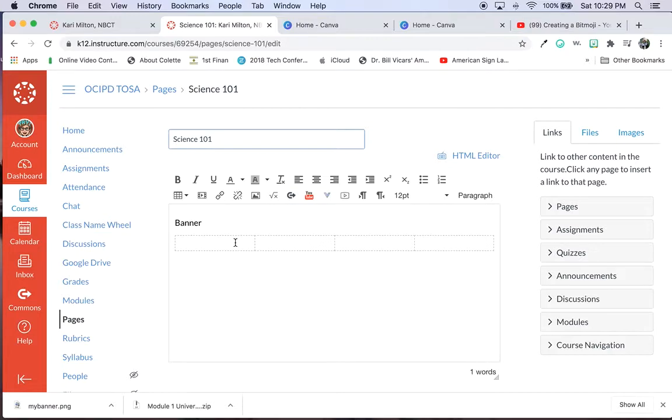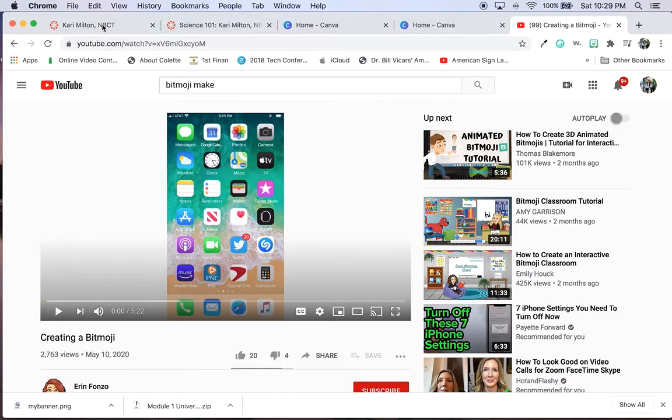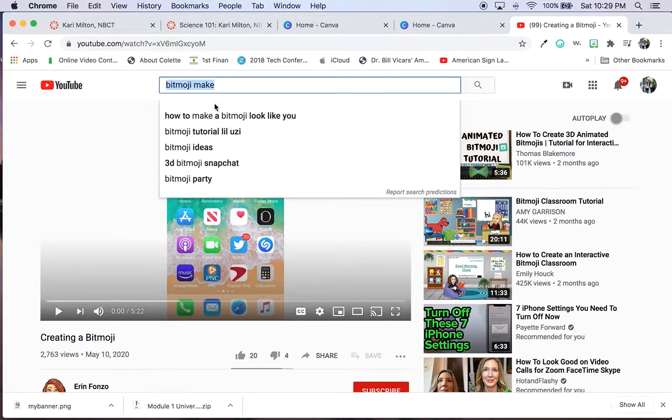Now, I'm not teaching you how to make a Bitmoji. If you do not have a Bitmoji, you're going to want to create that first, so pause this video. There is a wonderful video. There are actually tons. I like the shorter videos. If you just type in Bitmoji make, here's one. It's 5 minutes. There's another that's shorter. So you want to learn how to make a Bitmoji.